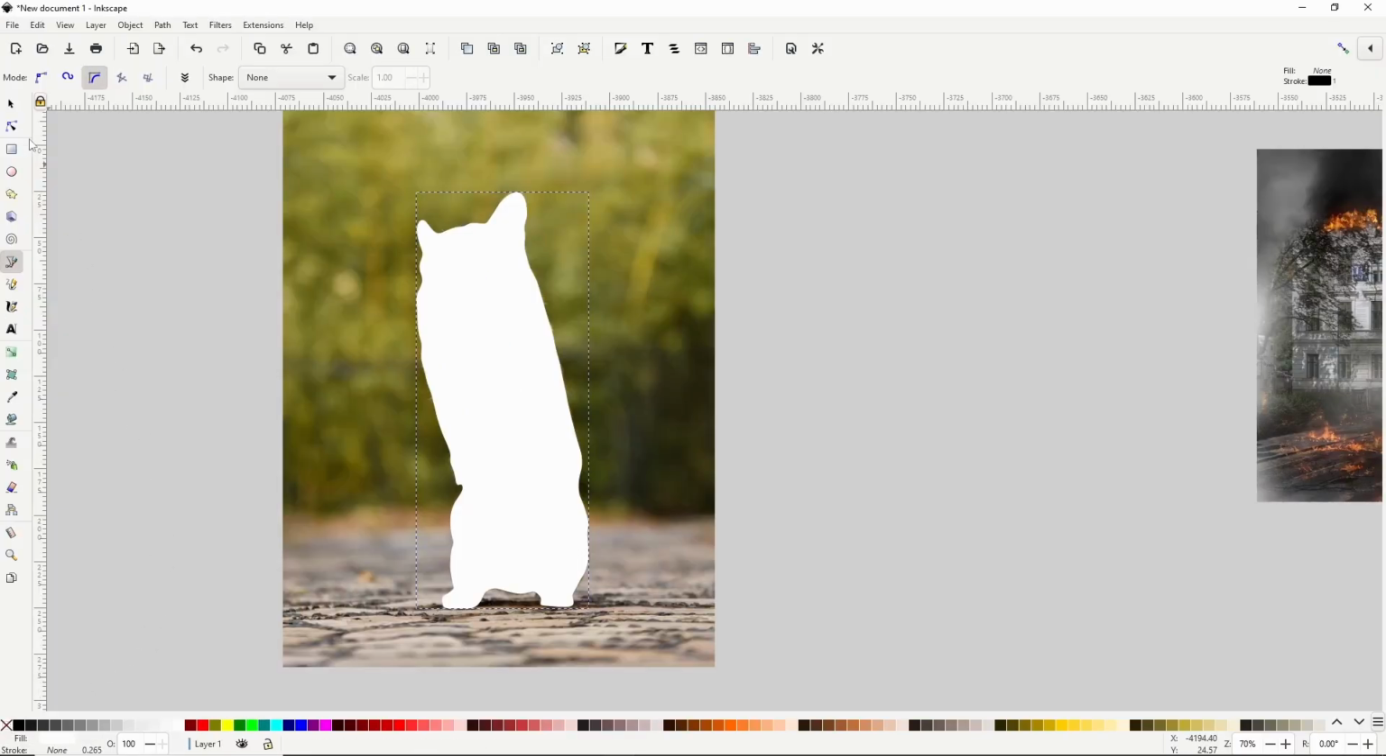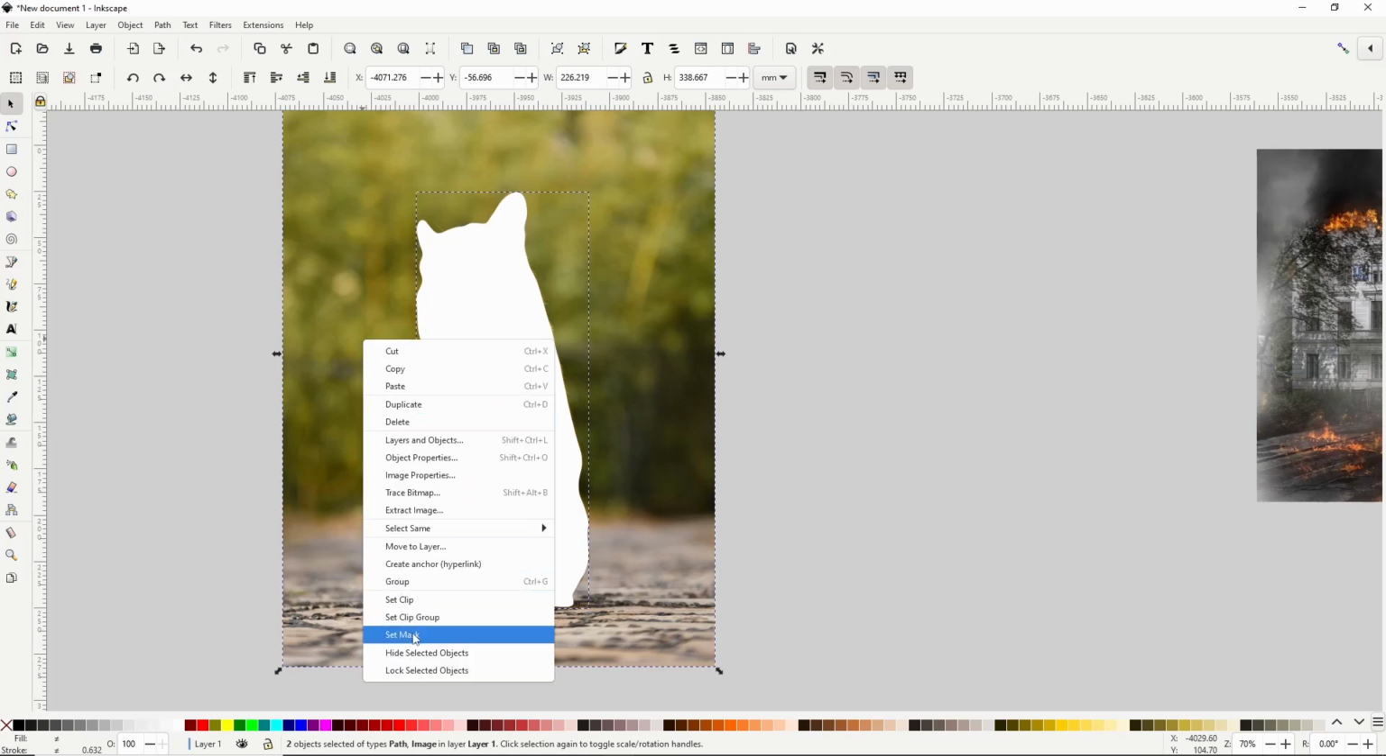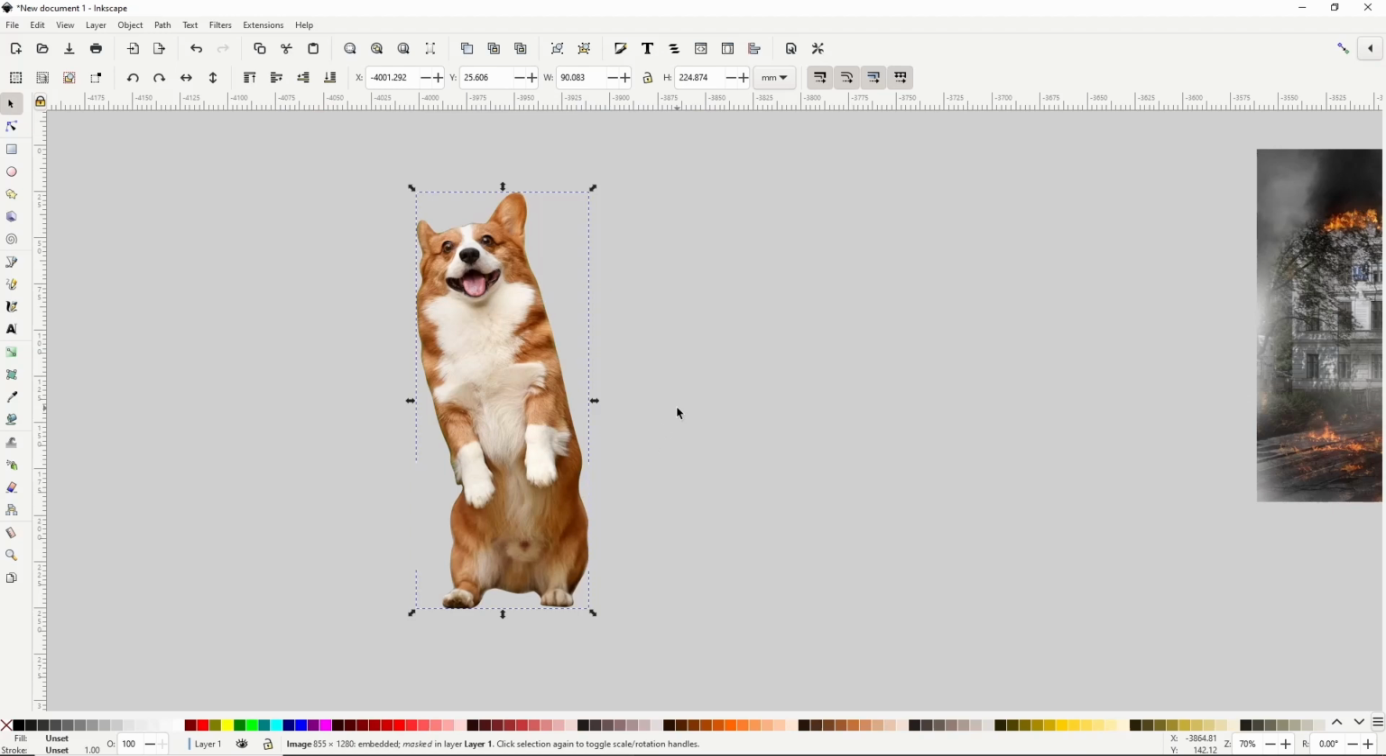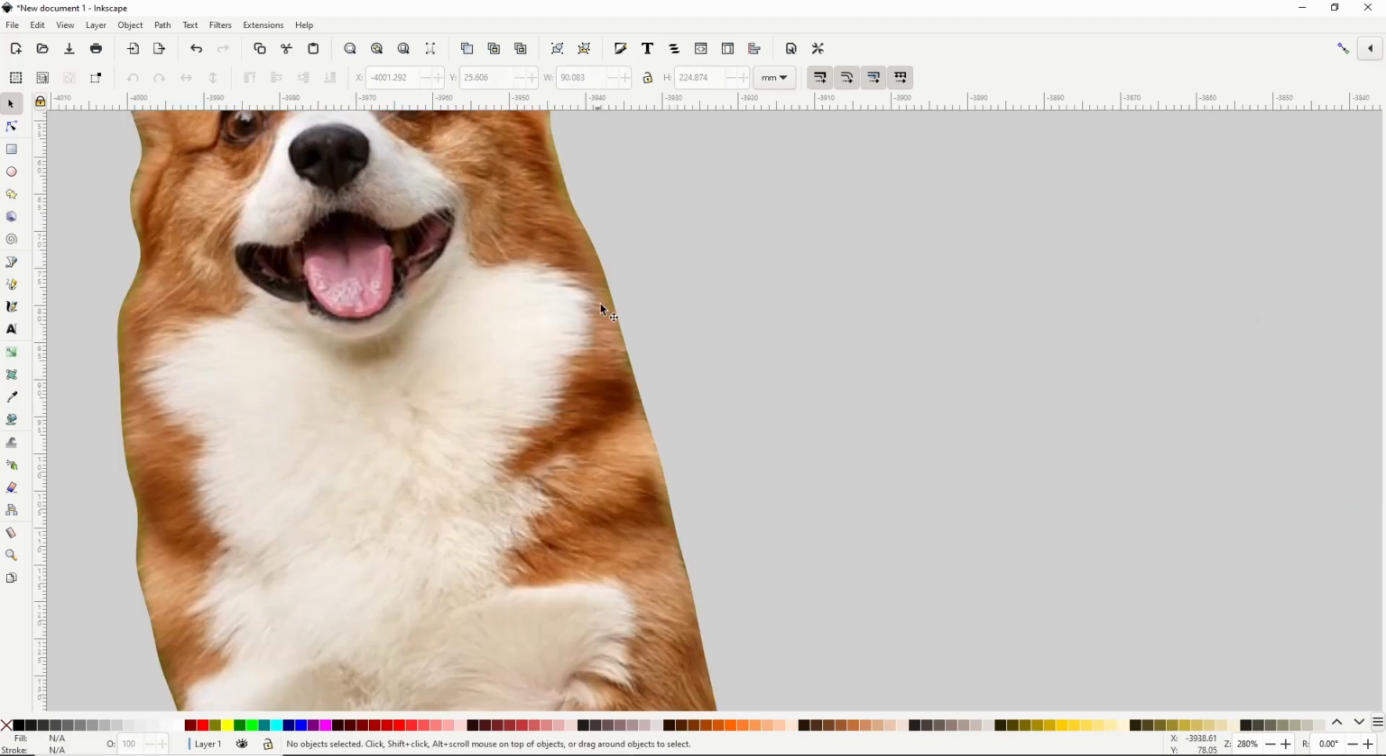Now I'll go to the Select tool, hold Shift and click the image to add it to the selection, and to set the mask, I'll right click and choose Set Mask. Okay, so the corgi has been cut out of the image, but the edges of the corgi don't look too great. I can still see some of the background at certain parts.